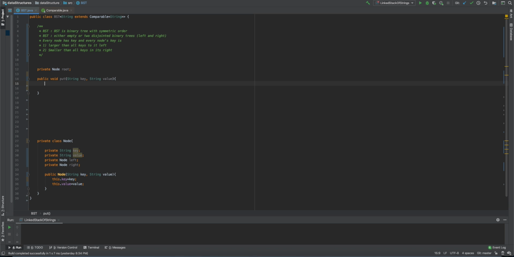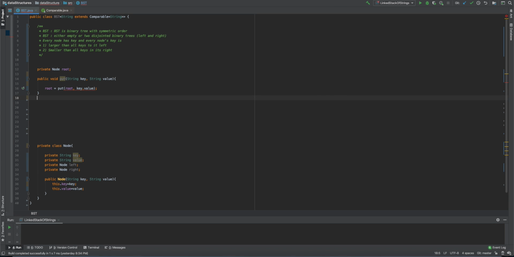To do that, we will create another function, because this one is just public. We need another private function to do that. So root is going to be assigned by calling put, but then we'll have to pass in the node, passing in the root to it, and then a key and a value. Let's create that function.